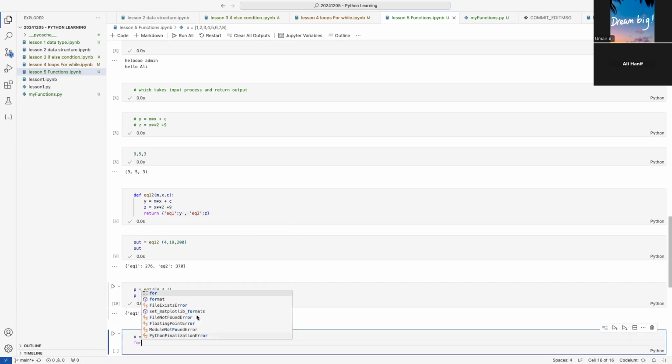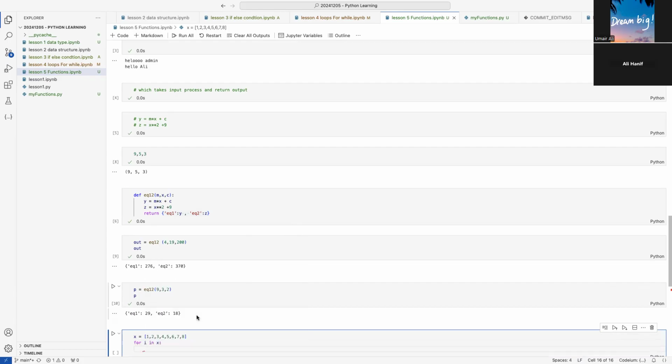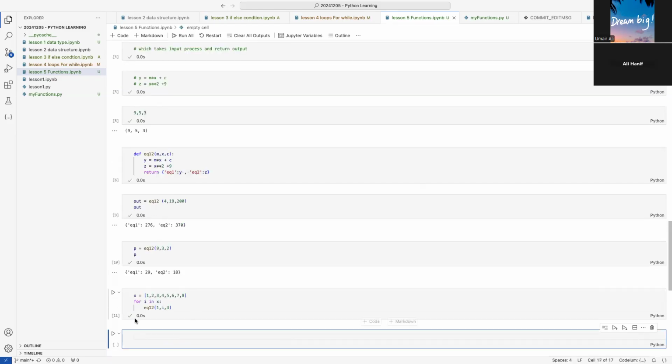You can say for each, or you can just write there for I in X. It will collect the I value one by one. And then you just write there EQ1, 2. And the first value is for M. Let's say M, the slope, is 1. The second value is for X. I write I inside this. And the third value is for intercept. So I write 3 inside it. Now it will not show you anything because it is just returning and you are not collecting.